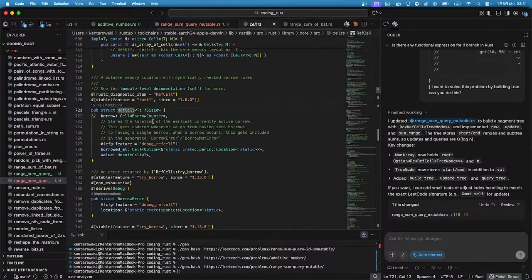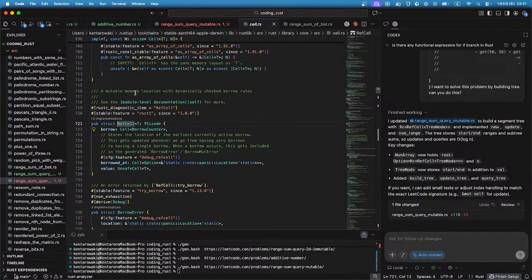And RefCell: a mutable memory location with dynamically checked borrow rules. Stores the location of the earliest current active borrow. This gets updated whenever we go from having 0 borrows to having a single borrow. When a borrow occurs, this gets included in the generated borrow mut error.